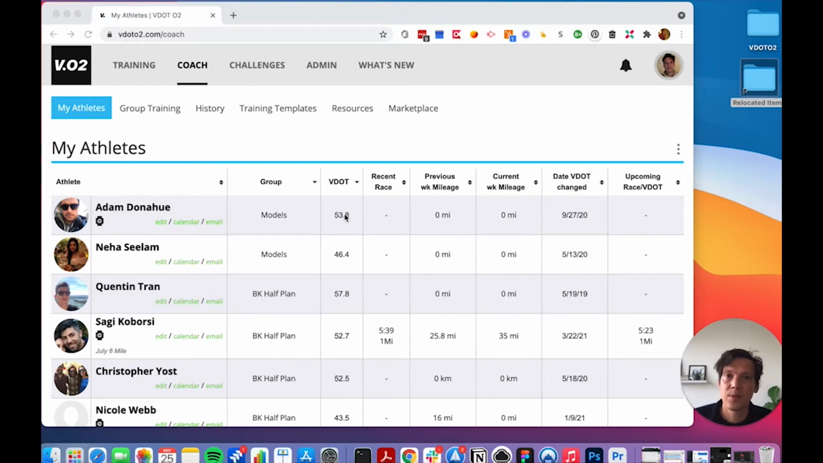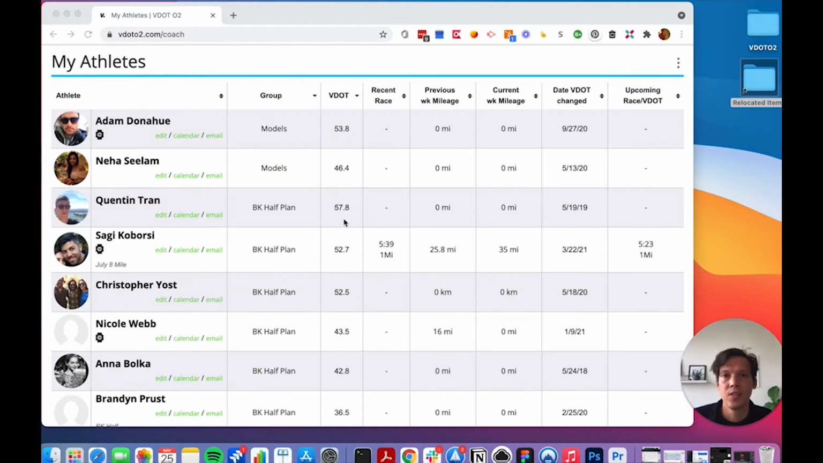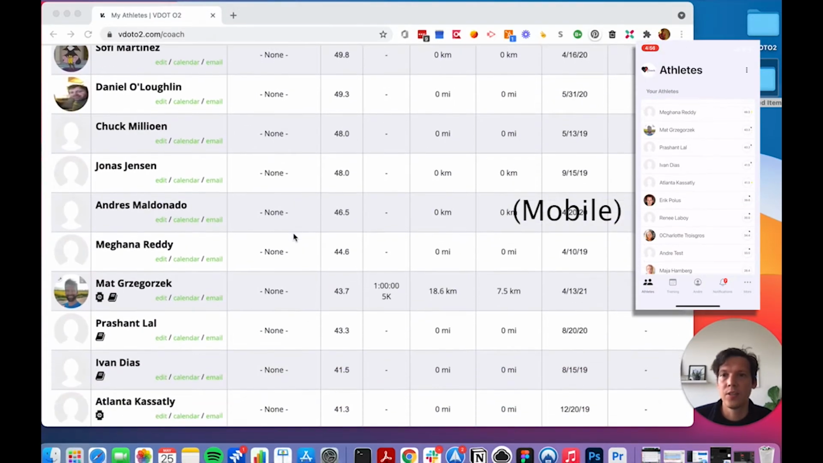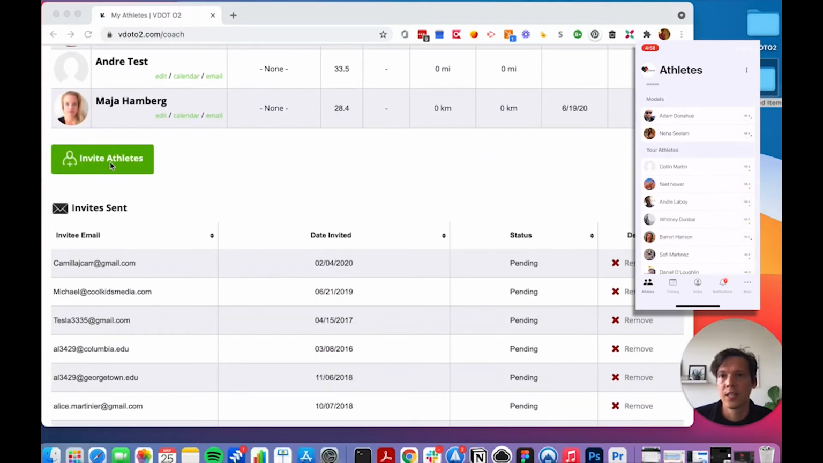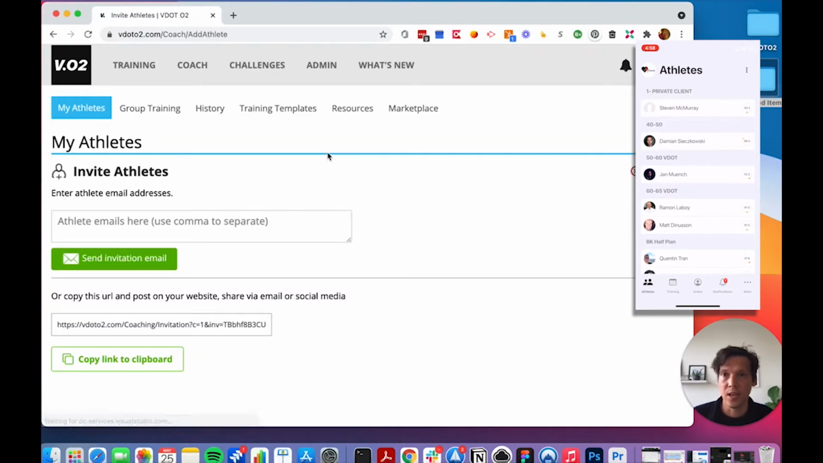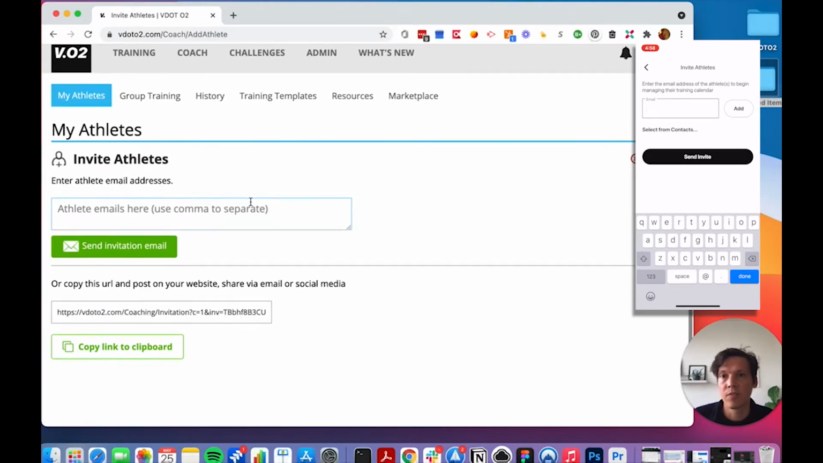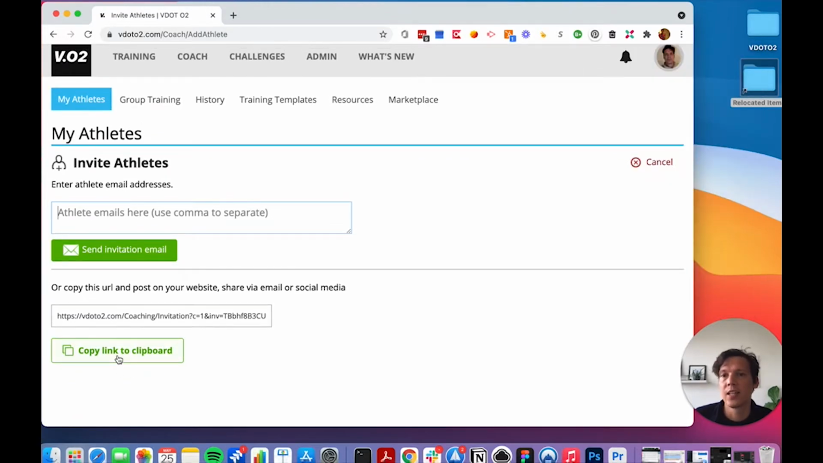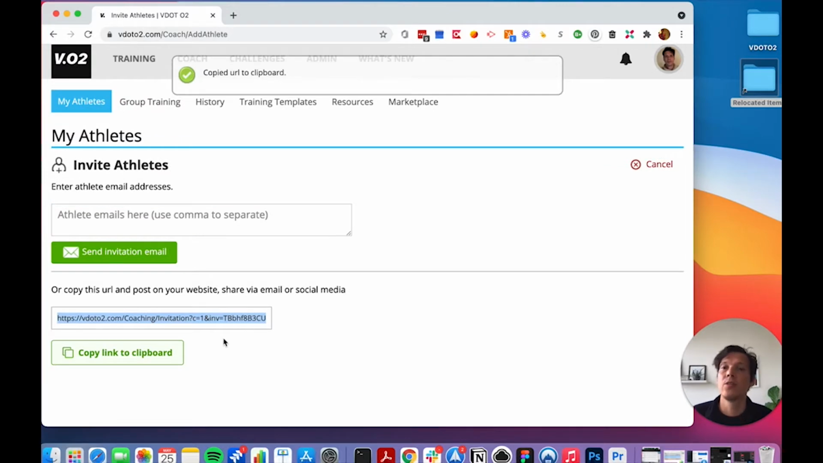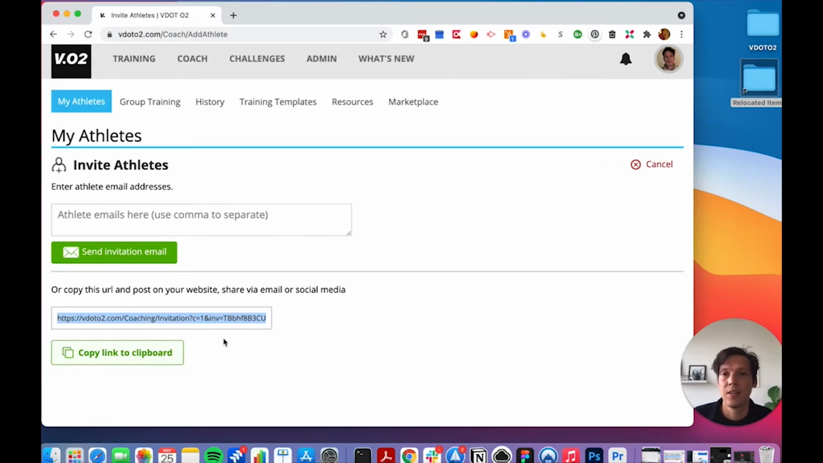So the first step is obviously getting your athletes into your training list. To do that, you can click Invite Athletes on your My Athletes page. You can either enter their email addresses directly from the site, or you can copy your unique coach link and send it in, say, a mass email, and then everybody that clicks on it will create an account, and they'll be brought through our onboarding process.